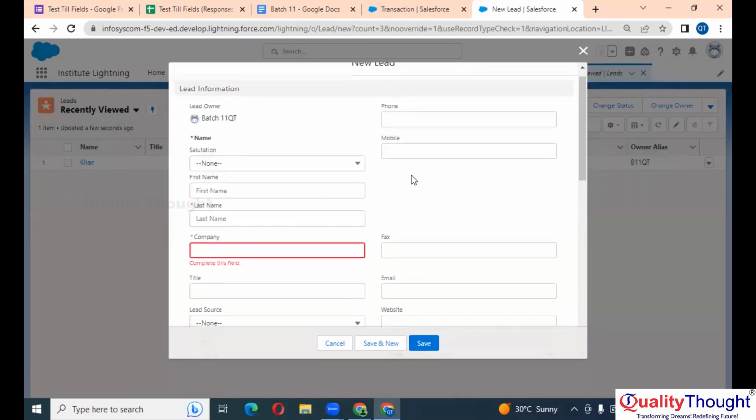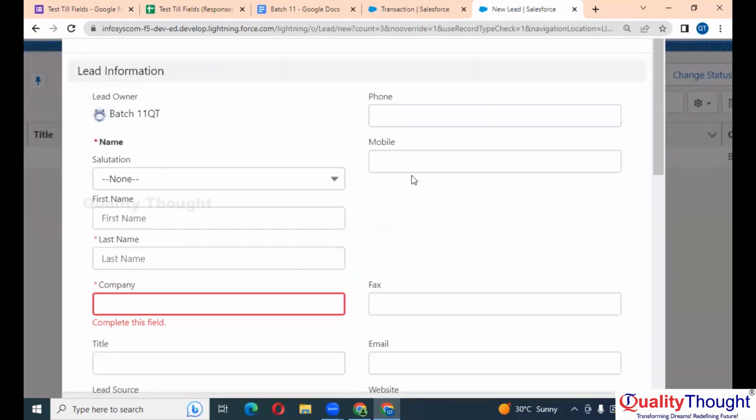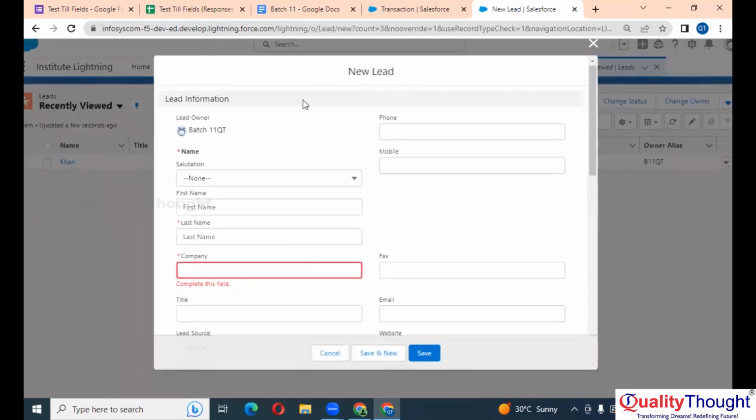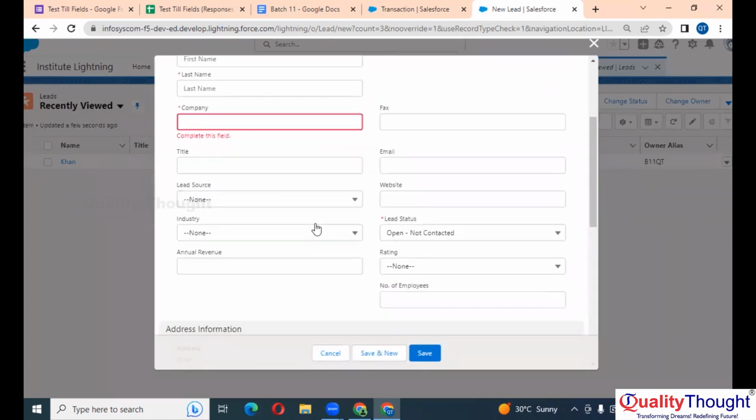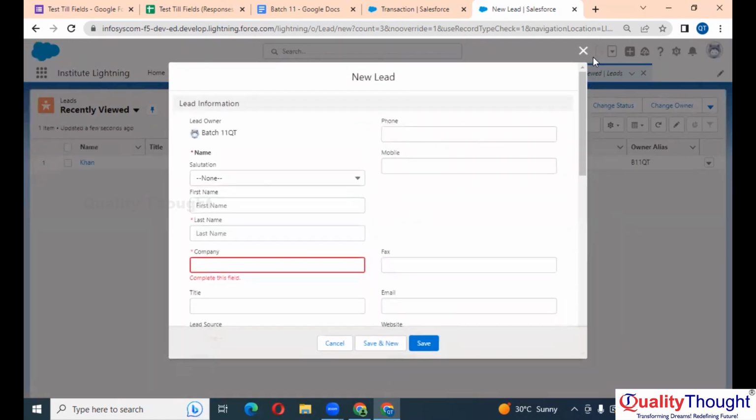Let me give you options. Option A, account. Option B, contact. Option C, none of the above. None of the above, right? Lead doesn't have any relationship with the other objects, but lead has a different purpose that you will get to know in the upcoming session.